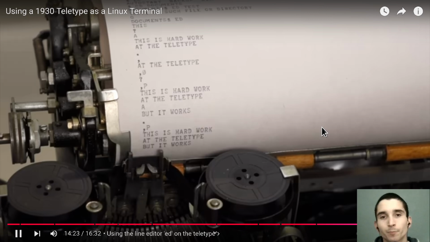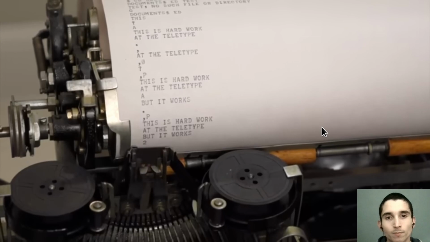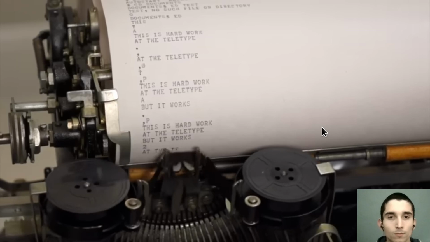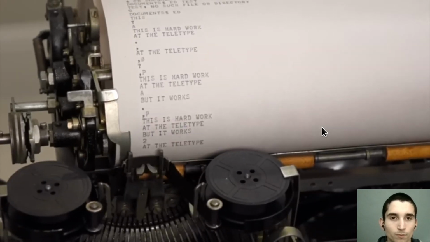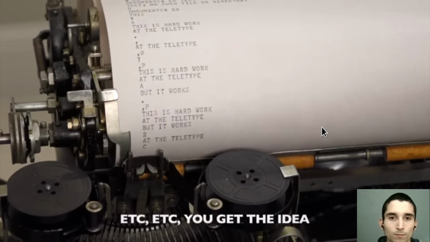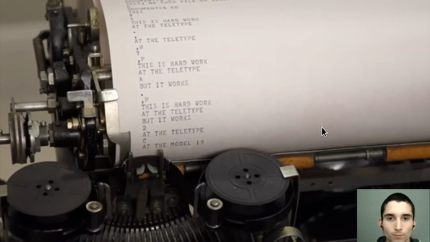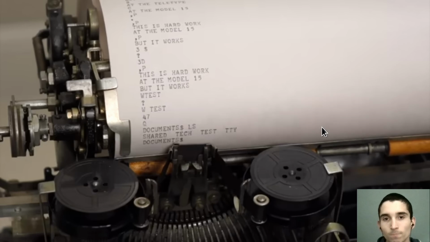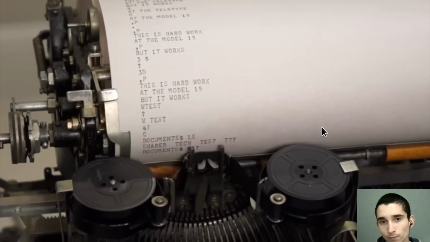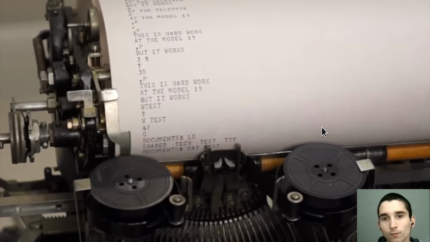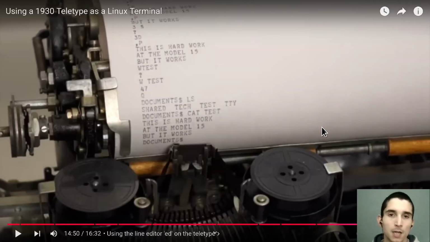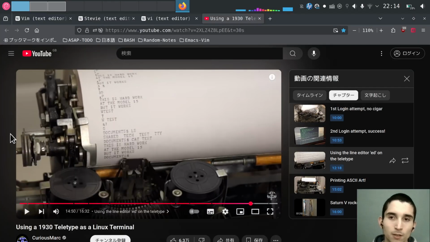Would go to line 2, fix 2 letters at the teletype. Now I want to change it. I do c. Then I do cap, test. Okay, so I'm going to end it here, but he edits some text with ed, then prints it up to standard output. You can see it. This is hard work at the Model 15, but it works, right? Cool. So that's a Teletype printer.